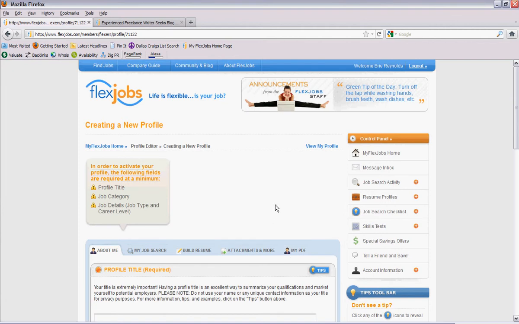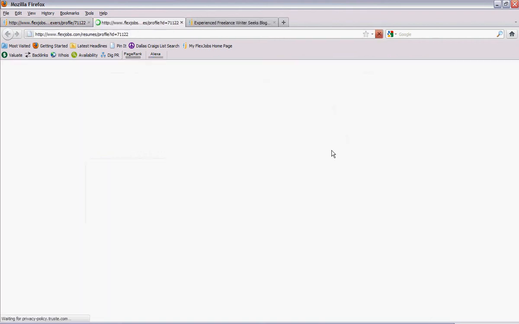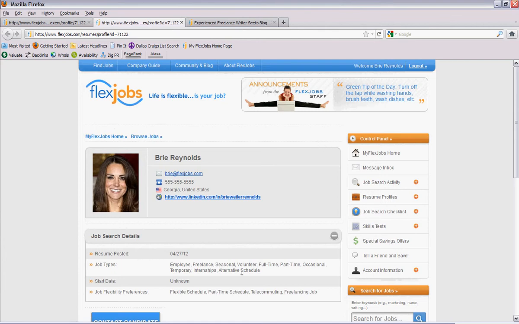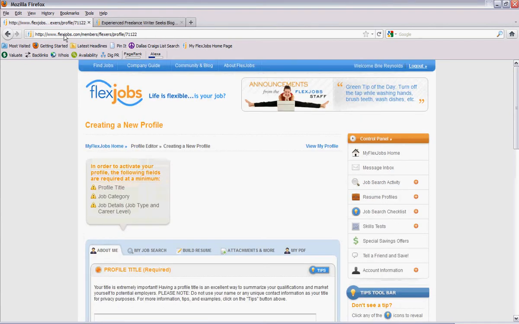Another thing to note is that as we're going through this, if you want to view your profile to see what it's going to look like to employers, you can click View My Profile, and another window will open up which shows you your profile. Right now, you'll see things that are just defaulted to the information that I had already input, and we're going to go ahead and make this look a lot nicer.